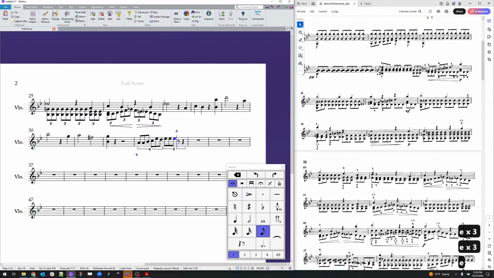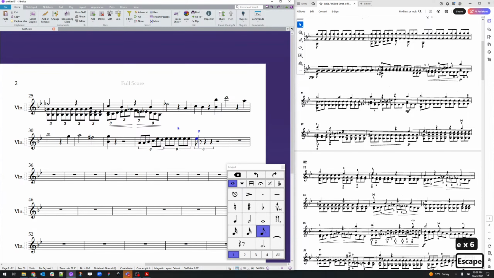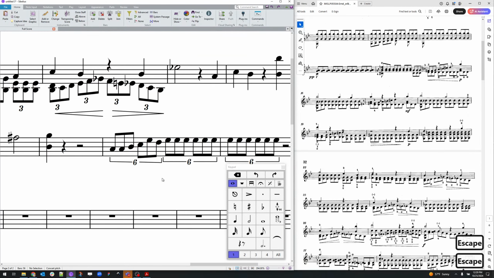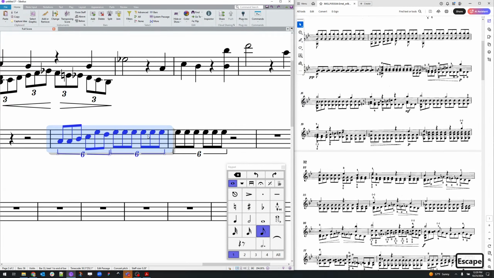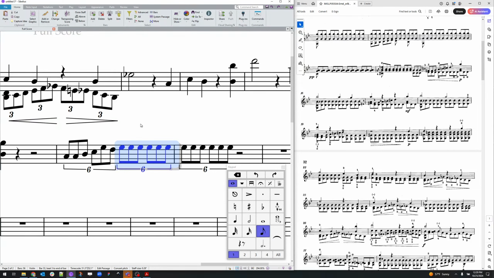Yeah, and it'll just keep creating more of them as we go. Speaking of, this is another feature that's very important with tuplets that I will show you. So you say you have these sets of sextuplets, but you actually wanted this to be triplets.